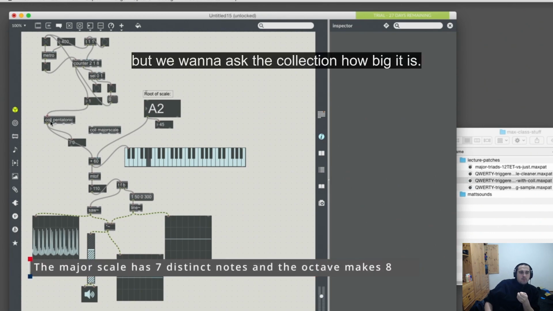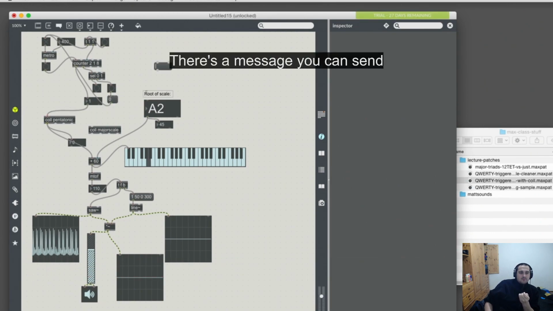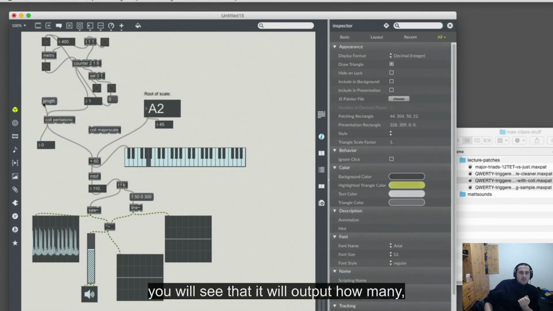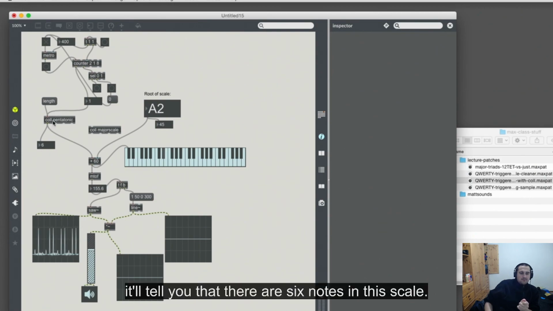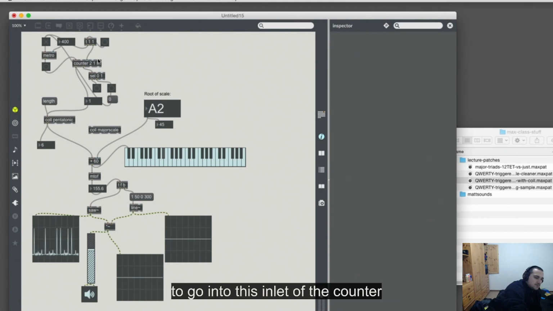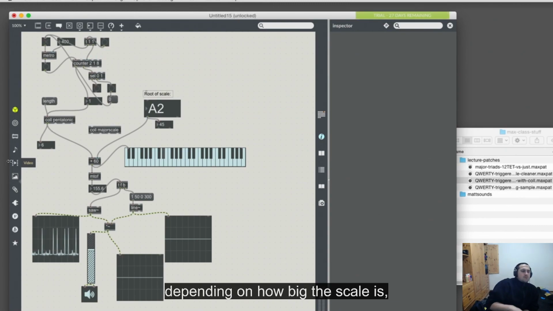But we want to ask the collection how big it is. So you can do that. There's a message you can send to the collection called length. And if you send it in there, you'll see that it will tell you that there are 6 notes in the scale. But I don't want it to play the 6th note. I just want to find out how many notes there are. And I want the answer to that question to go into this inlet of the counter that sets the maximum, so that depending on how big the scale is, I'll play the right number of notes for that scale.